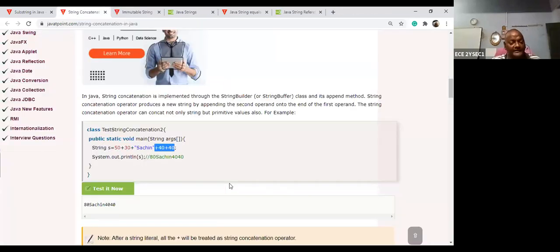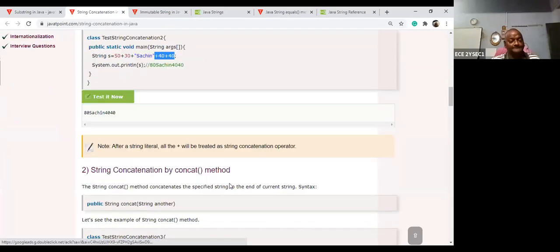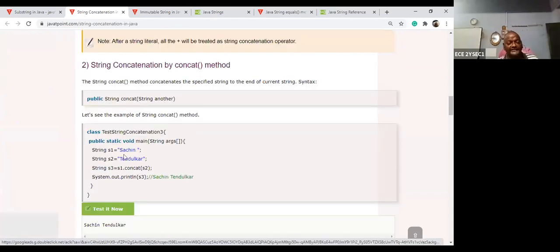And next, I want to discuss one more concept. Right. So in this trick, I'm creating S1 as Sachin, S2 as Tendulkar, but I want to create Sachin Tendulkar. This is a concatenation by using the concat operator. So S3 is another object. I repeat, S3 is another object. In the object, I want to concat S1 dot concat S2. What is S1? Sachin. Concat. What I want to concat? S2. Then I will get the answer Sachin Tendulkar.